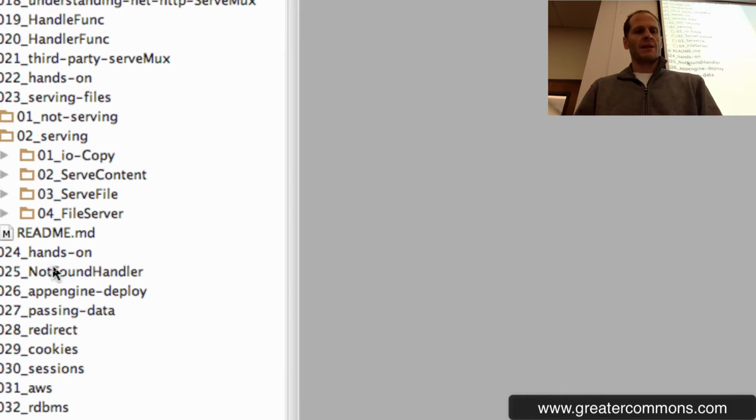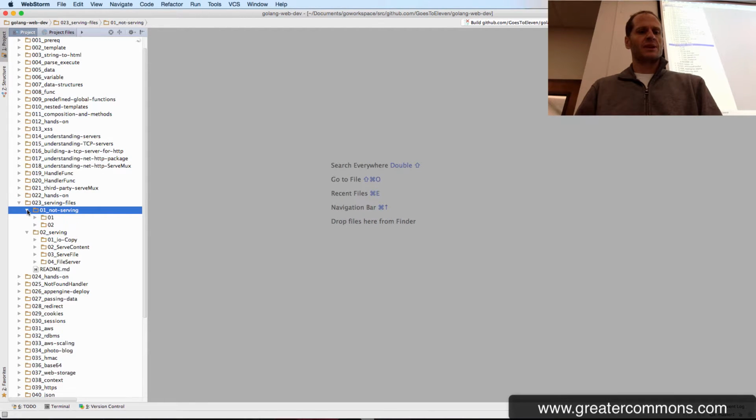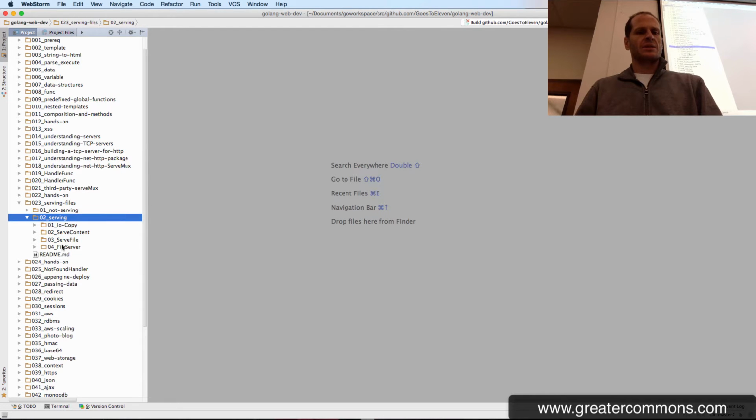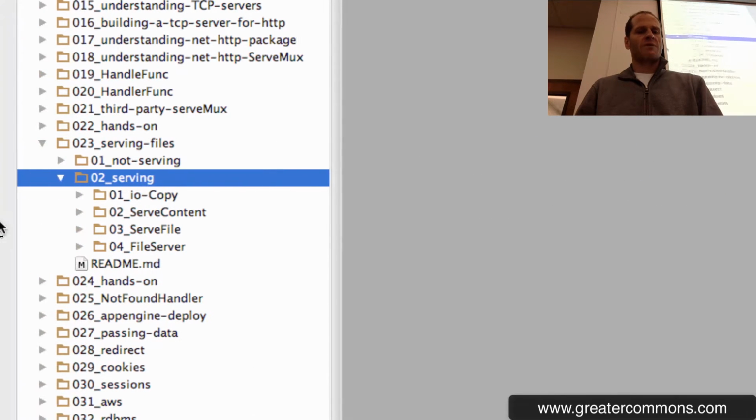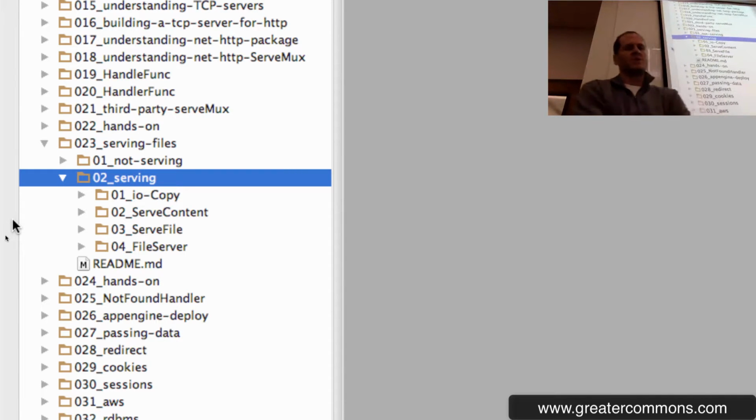All right, so serving files. Here we've got some examples. We're in folder 023, and here's an example of something not serving, just FYI. And then here's the serving stuff. We could serve a file with IO copy, with serve content, with serve file, and with file server.